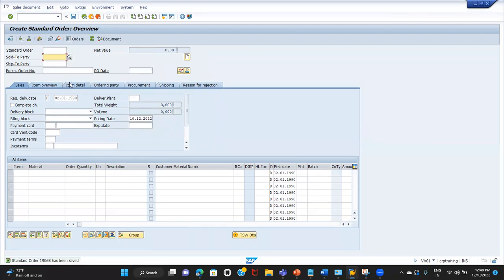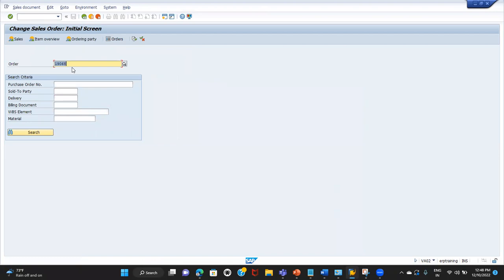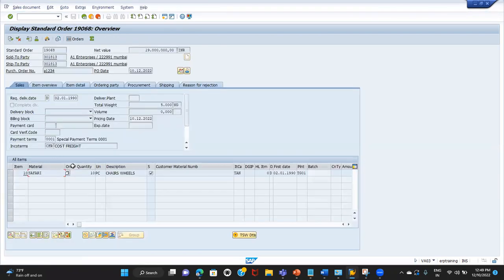Okay, so now the order has been generated. If you want to see the order, go to change mode, VA02. So you can check the details. It is processing, but if you go to display mode, you can find it out. You can see all the details here. Right, this is how we can create the order.